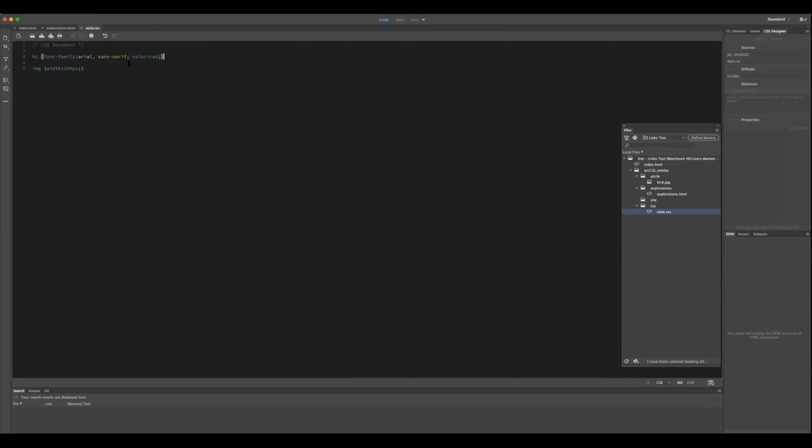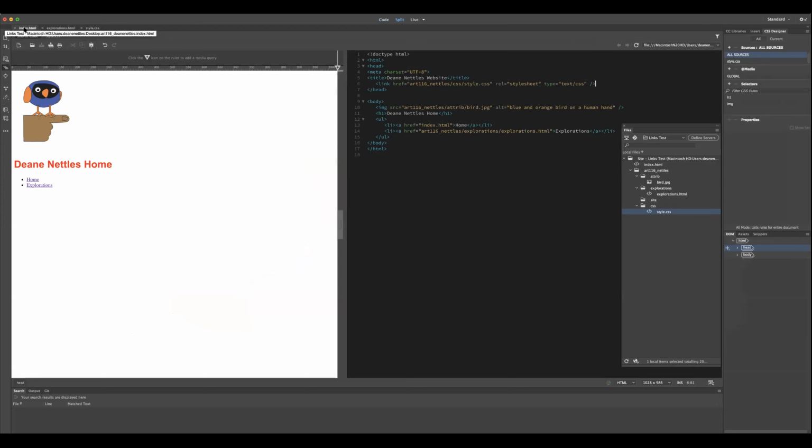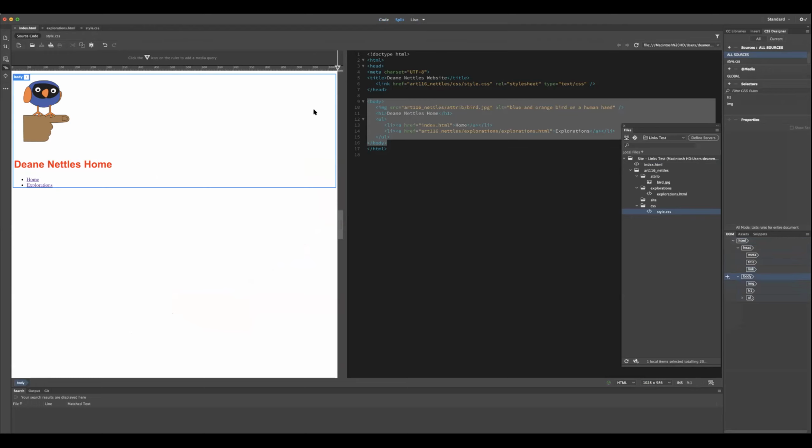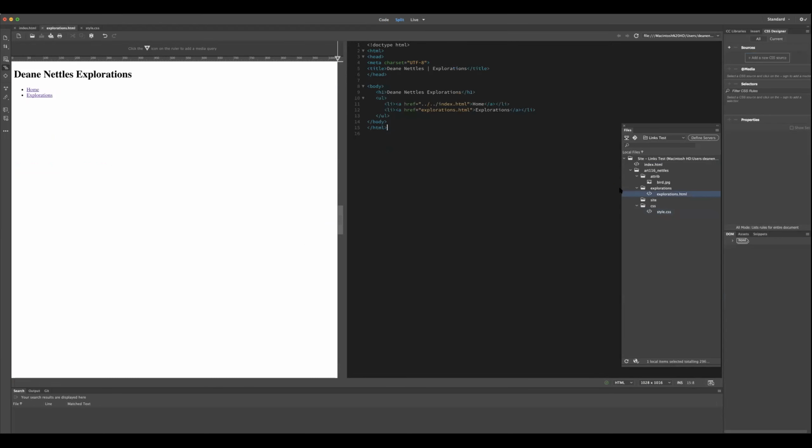And I go save, and now I'm going to go back to my index and notice that the bird is now the right size, and this is now a sans serif, and it's red. Okay, and so you'll notice again this link, art116 underscore nettles slash CSS slash style.css. Next, we're going to go to our explorations file. So here's our explorations file.